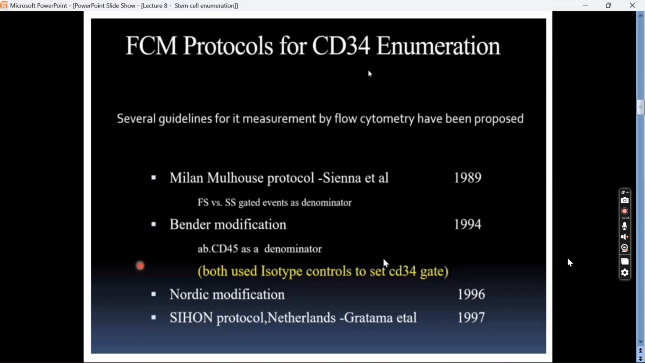An isotype control is an antibody which has a similar fluorochrome. That is, if it is CD34 PE, this is also an antibody tagged to PE. It is also produced from the same host, that is mouse, and also this is of the same IgG class. Okay, IgG1 means this is also IgG1. But this particular antibody will not bind to any of the cells in the target. So if it is for human use and the target is human, this antibody will not bind to any of the cells of the human. So that is called isotype control.